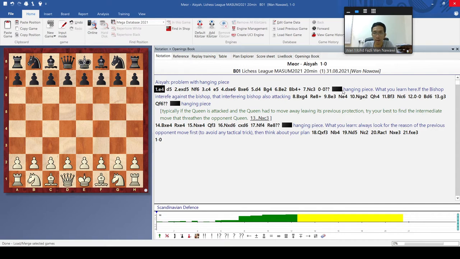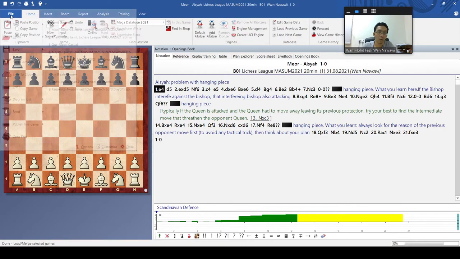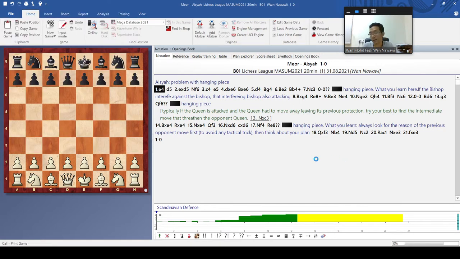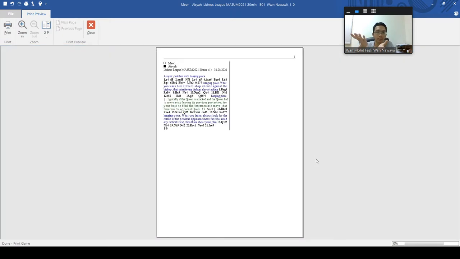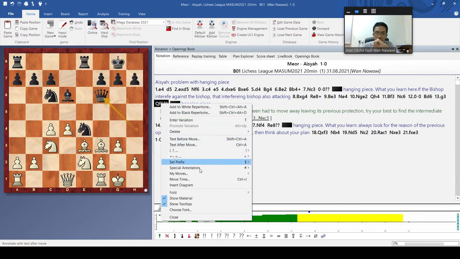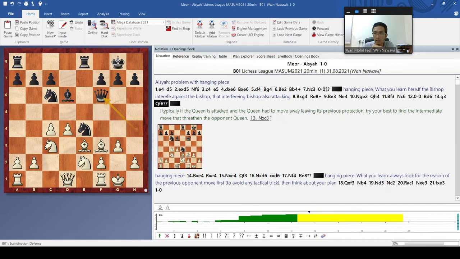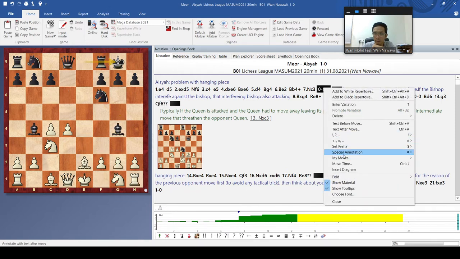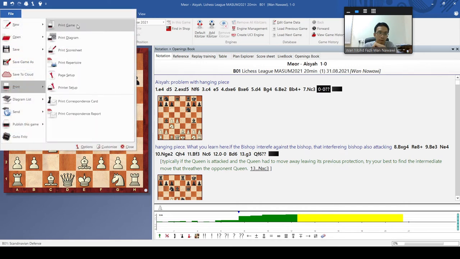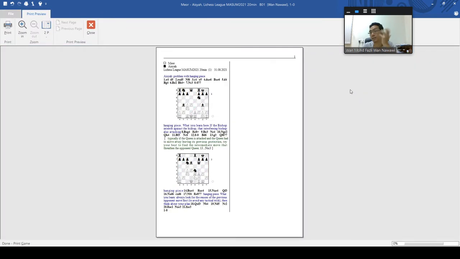Once you have something like this, you can always do print, then go to print game, and you get something like this, which you can just use. Or if you want to put a diagram, you just insert a diagram there. You insert a diagram here, and then you go to file, print, print game, and then you have something nice which you can just save as a PDF and so on.